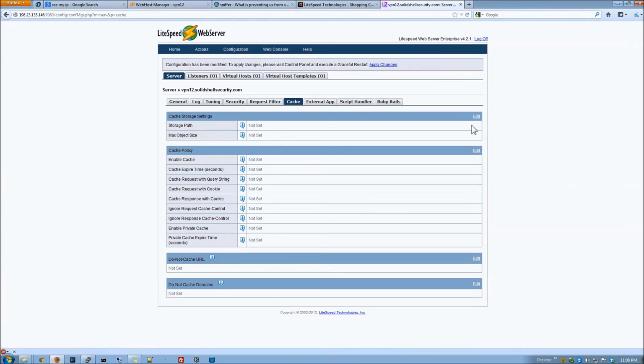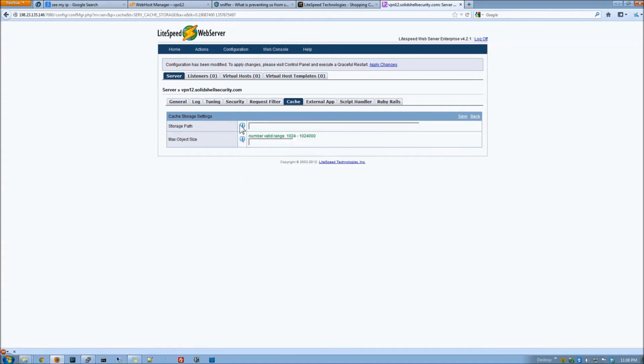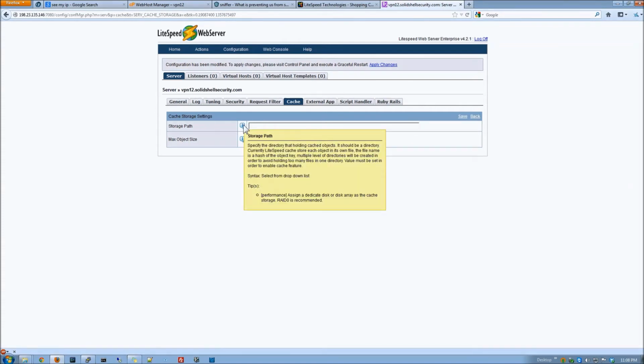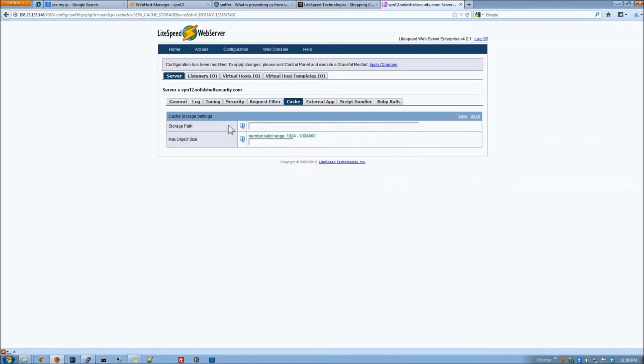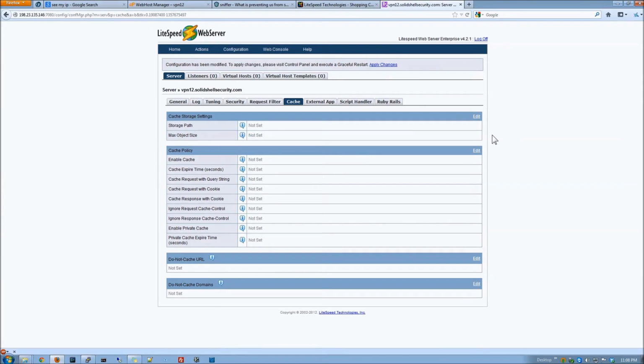Now this here is the caching system, so we can set a storage path. You could use a RAM disk, or we could use an SSD or something in a RAID 0, because we really want something fast. We want something that's going to be quick and easy to read and write. So an SSD would be ideal, or a RAID 0 disk with 15Ks, something like that.